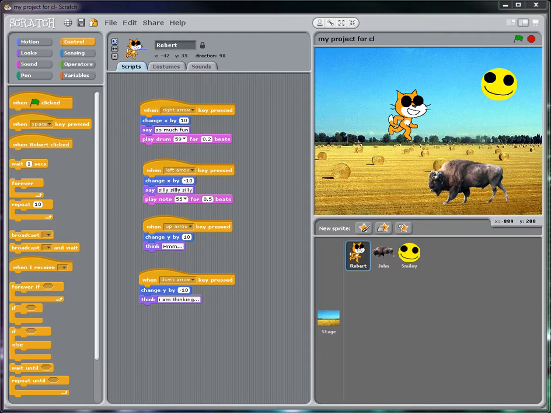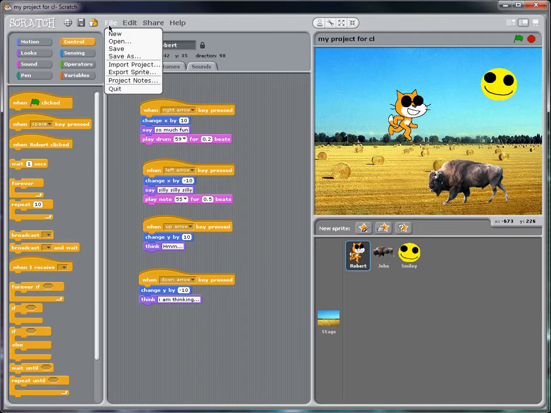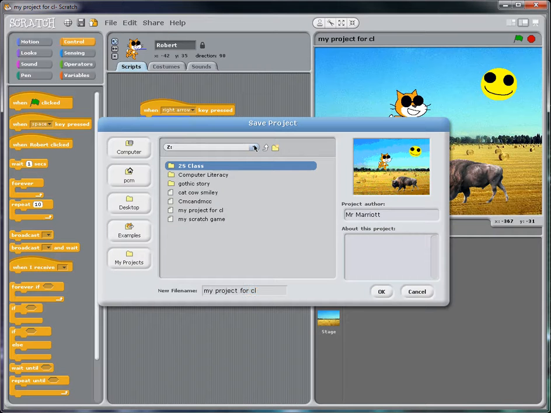Okay, now what we're going to do is we're going to save our project. So what we do is we go to File, Save As. We go to the Z drive. Make sure that you navigate to the Z drive. Then give your project a name.